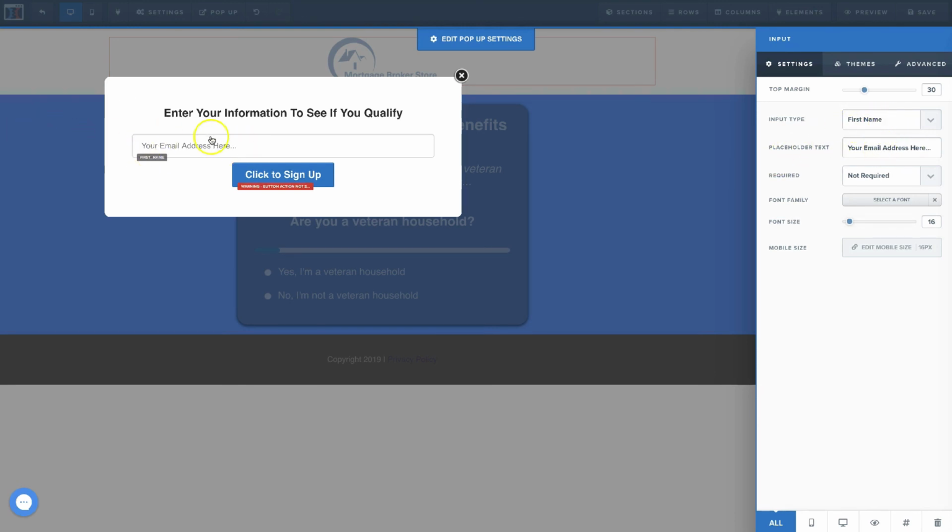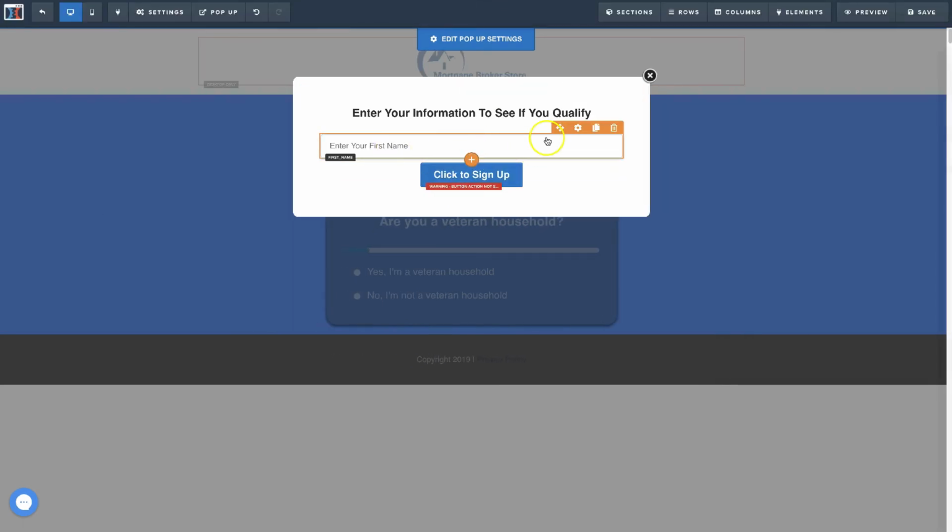Placeholder text is what you see inside this box. So I'm just going to say, enter your first name. These are all going to be required because I need every single field. Otherwise, it's not what I would call a lead. And I'm just going to click back out into the pop-up and it'll apply that.